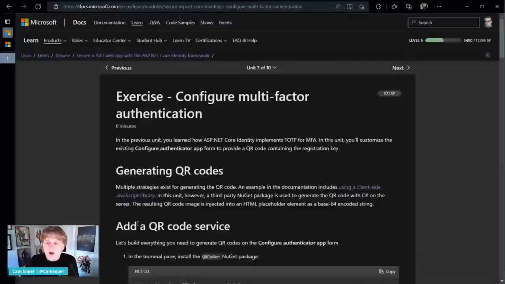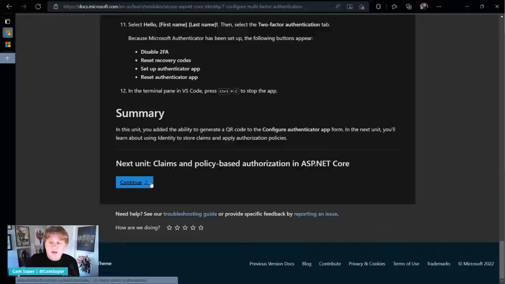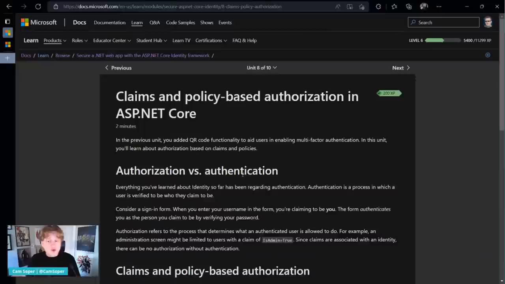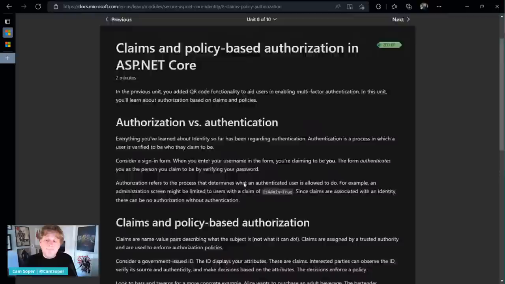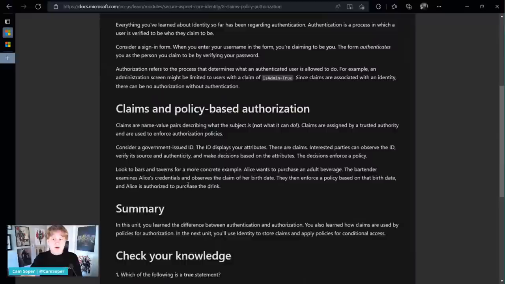All right. So the last unit of this module covers authorization. And we've already talked about authentication versus authorization. Authentication is who you are. Authorization is what you're allowed to do. And we talk about claims and policies. Claims describe a user. This user is an administrator. This user is just a regular user. This user is a limited user. This user is allowed to update this type of record.